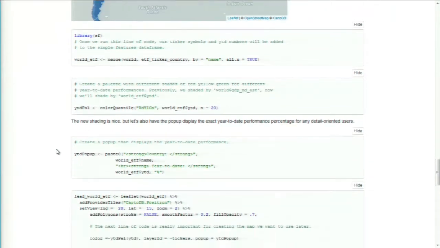And since we don't want to shade this by GDP estimates, we actually want to shade by year-to-date data. And how about red, yellow, and green instead of blue? We're going to create a new palette. And again, I'm sure even as I'm saying this, you're thinking, all of these steps are really, really simple. Why are they broken down in such a simple way?